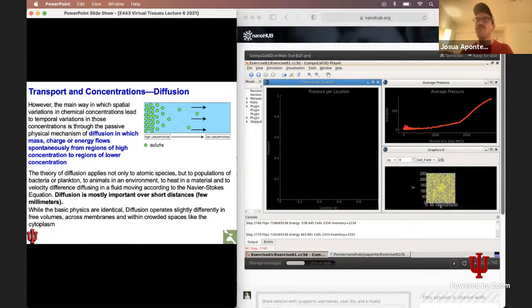So cells take advantage of diffusion to have chemicals move from one point to another over short distances because they don't have to use energy. But if, let's say, a neuron with a very long axon needs to transport some chemical across the axon, that will probably require some type of active transport, because the cell would not be able to rely on diffusion to get the chemical transported in a reasonable amount of time. So again, diffusion is more important over short distances, usually up to a few millimeters.